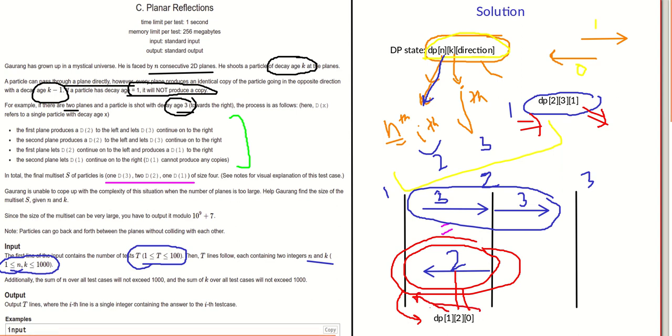So this is my dp state over here, and the sum of this plus this, because this will also create some more copies over here and so on. And what is the state here, let us see. It is moving towards plane number 3, so this is the first state, decay age is 3, and also moving towards the right. So this is my dp state for this particle. And one more thing: this particle is the same as this one, but why are we taking it over here? Because there will be some more copies created over this plane, or maybe if there is one more plane here, we need to calculate that also in our answer.